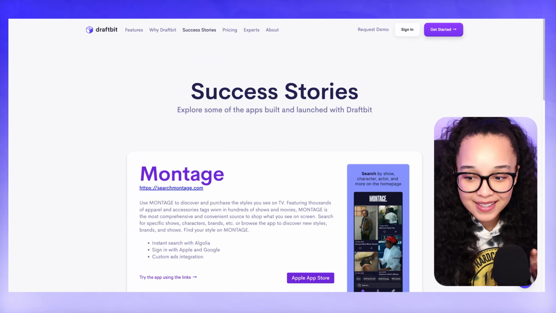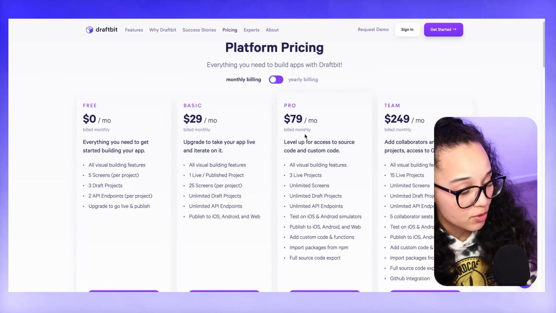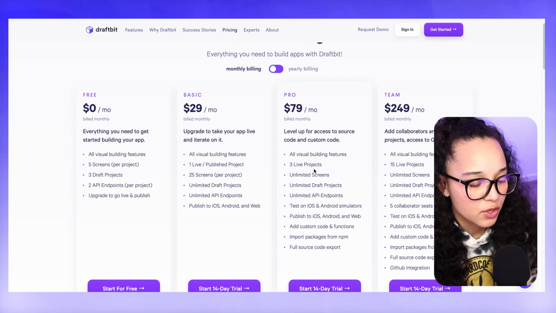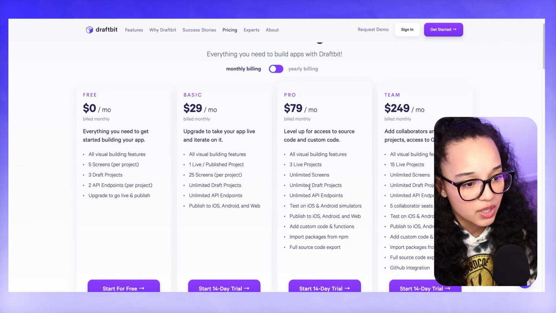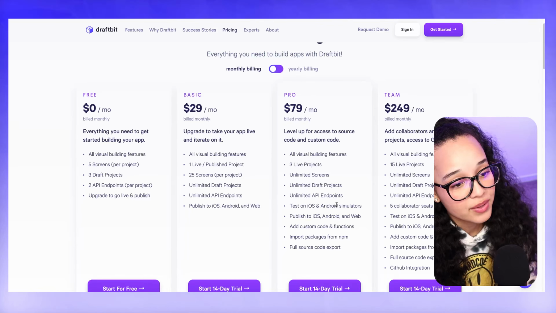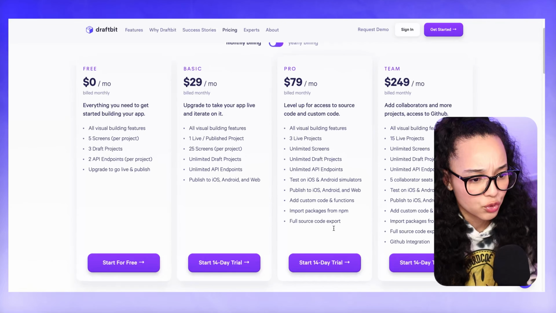And so now let's get into the pricing. Also comparable to FlutterFlow, it's $79 a month, so a little bit more expensive. On the Pro plan, you get all visual building features, 3 live projects, unlimited screens, unlimited draft projects, unlimited API endpoints. You can test on both iOS and Android, add custom code, import packages from NPM, and get full source code export.